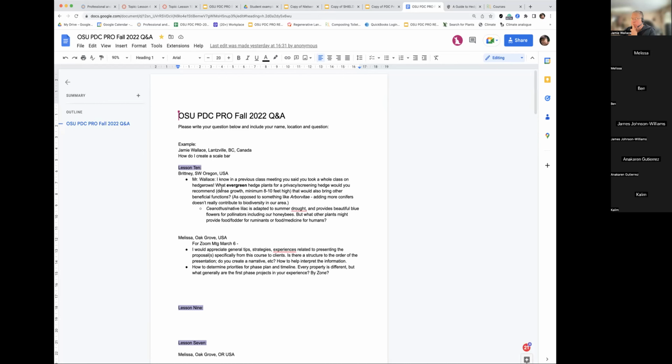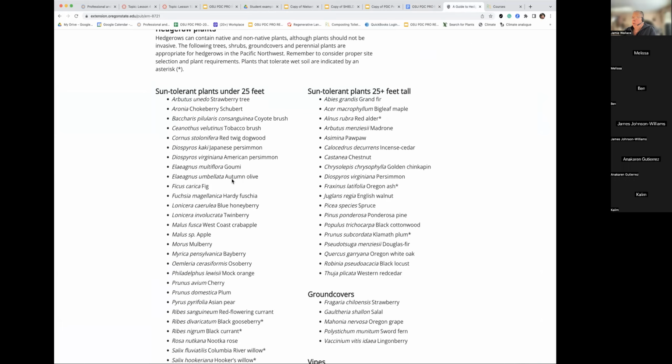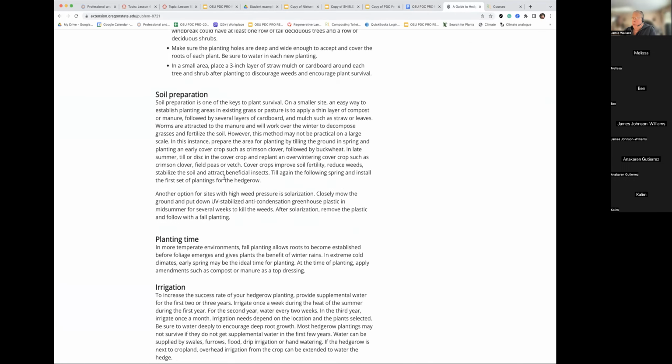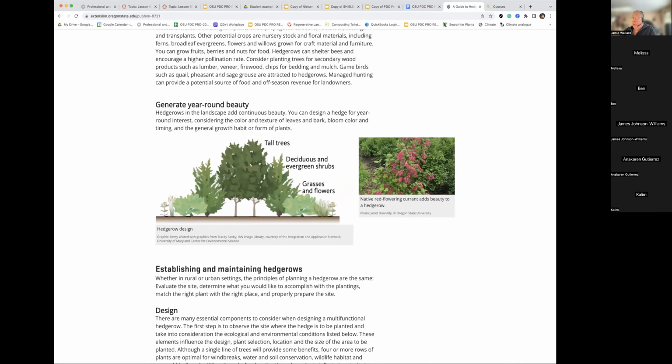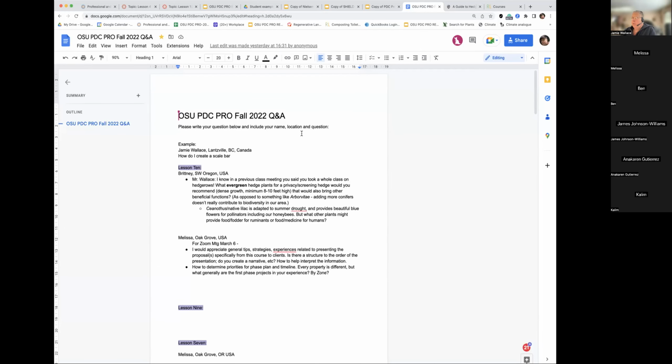The best hedgerows, I would think, are going to be a combination of deciduous and evergreen, and they are going to be quite varied in height, as you can see here, and width. They can be quite wide to be super effective. And I know that Brittany's site is quite large, so you might be able to handle that.